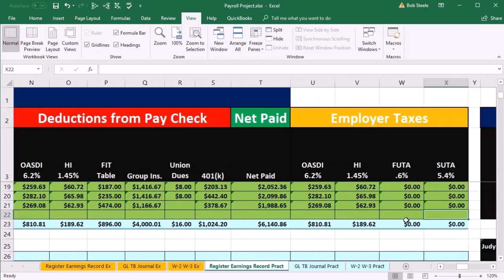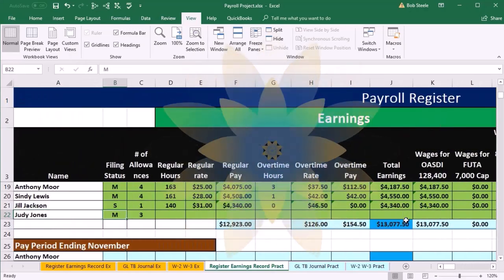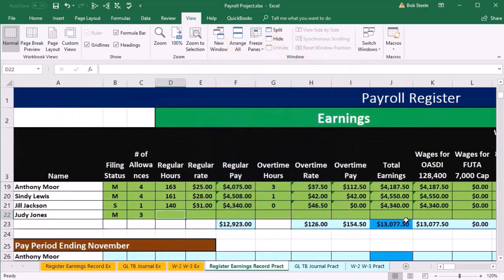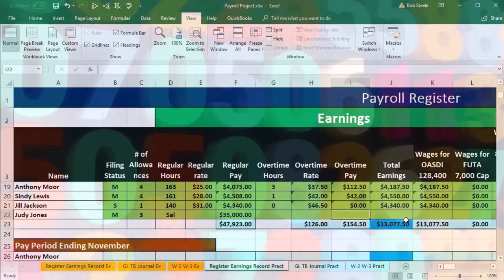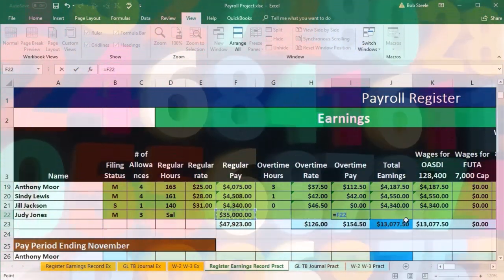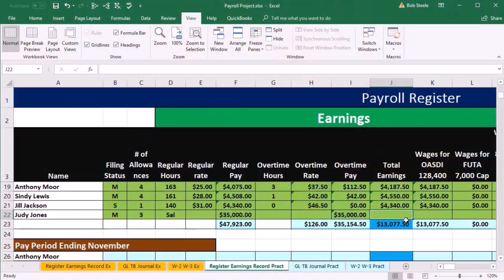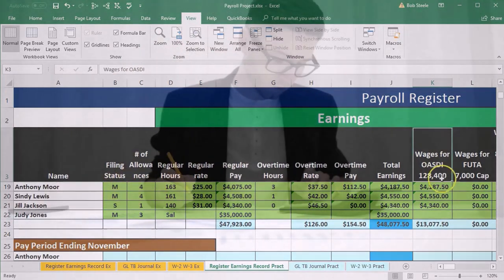All right, now we're going to do this for one more employee down here. We're going to go to Judy Jones, the owner here, who is a salaried employee. So we're just going to say salary, regular pay, $35,000 a month. Overtime pay is just going to equal the same as the regular pay. Total earnings, overtime, sorry, that's not true. The total earnings will equal the same as the regular pay. Now, we're worried about her getting over the cap of $128,400. It's probably going to happen, maybe not this time period.